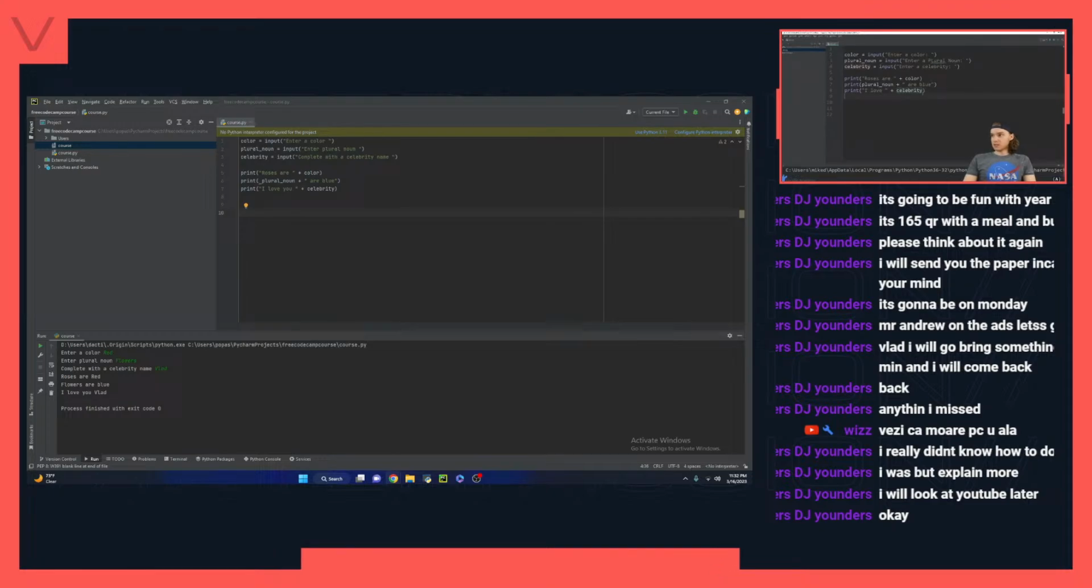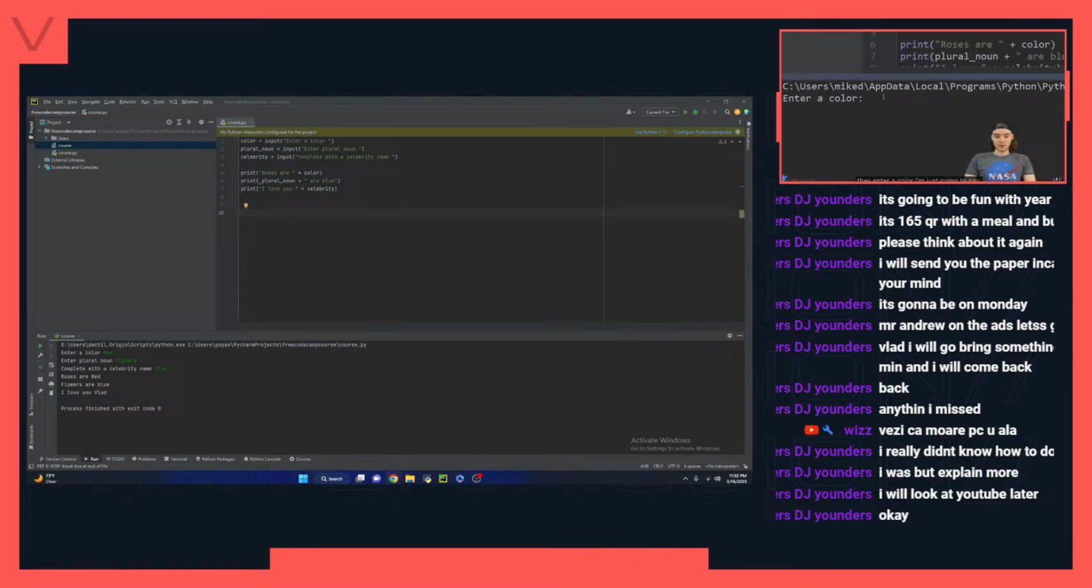So let's come over here and we'll run our program. And then down here in the console, we can play our little Madlibs game. So let's say enter a color. I'm just going to say magenta. Enter a plural noun. Why don't we say microwaves? And enter a celebrity. Let's say Tom Hanks.